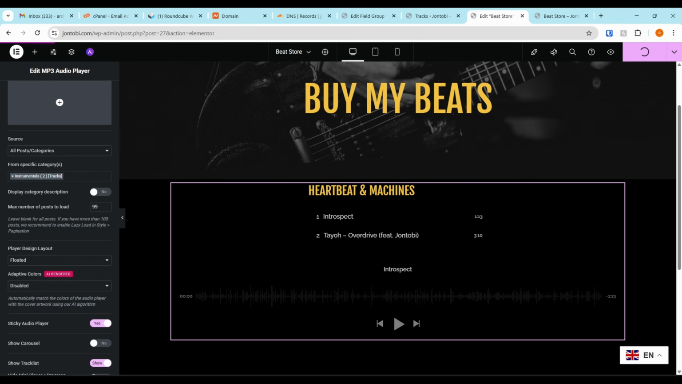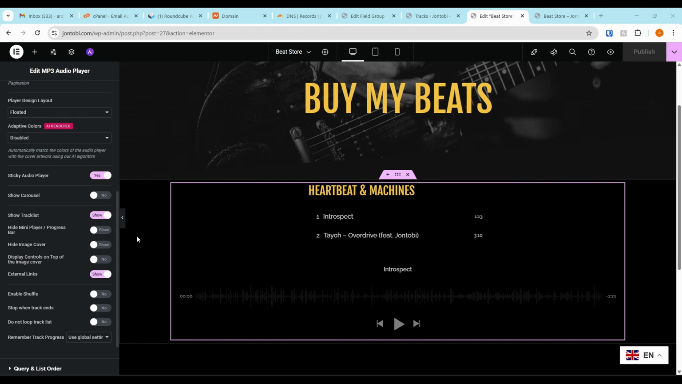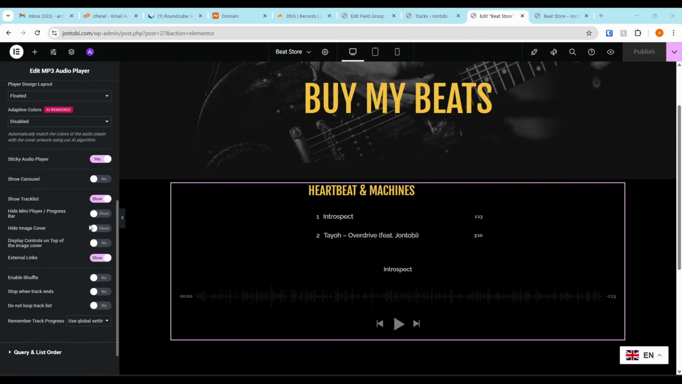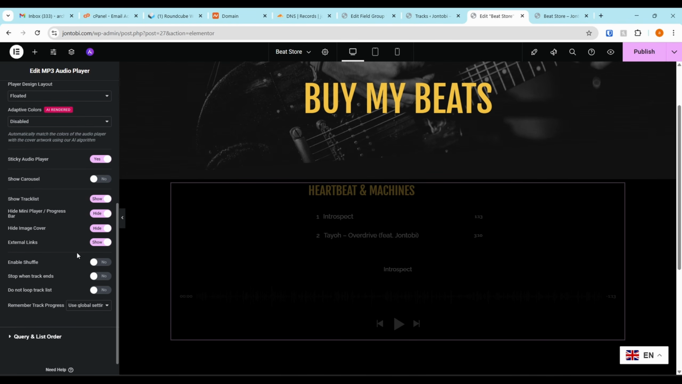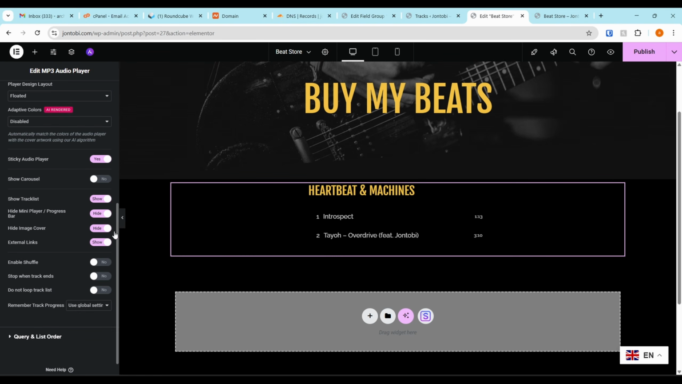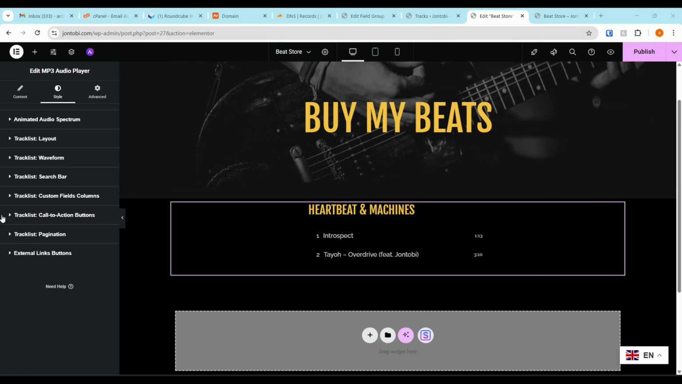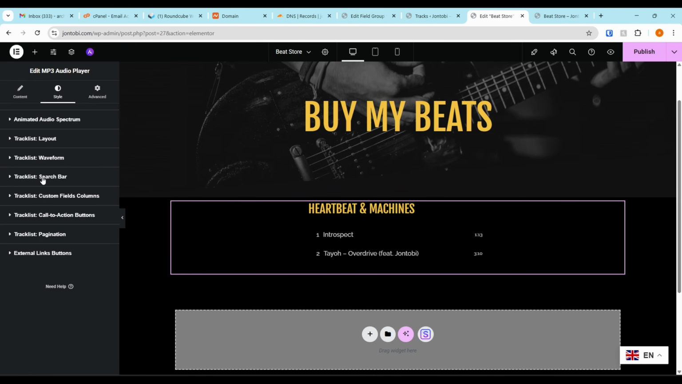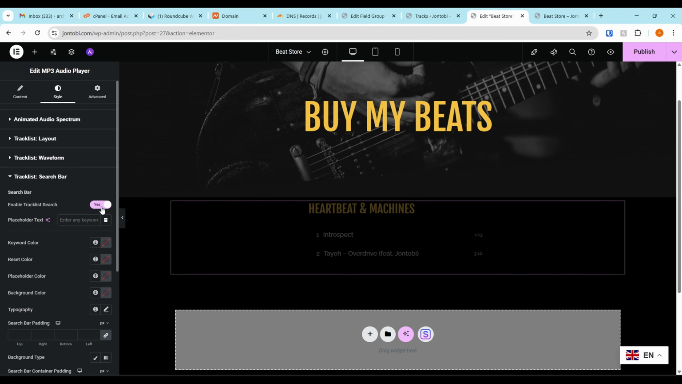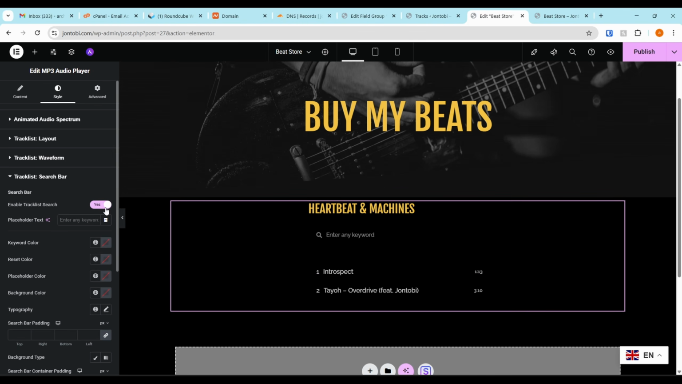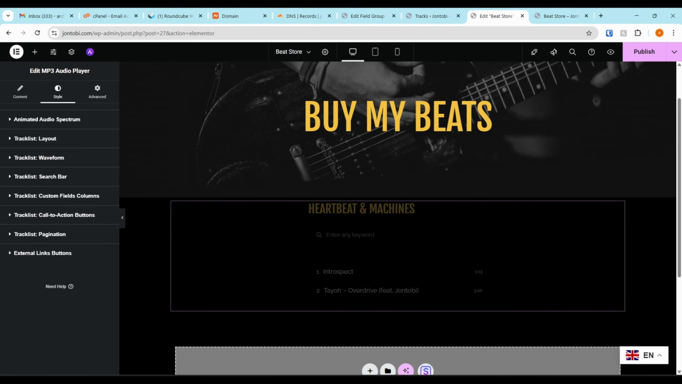So let's publish this. So I'm going to hide the mini player and hide the image cover. So I don't want any of those things disturbing. So let's go to the style and set some things here as well. Then let's try the track list search bar. Let's enable that. Yeah, that's interesting. I'm not going to use that right now.